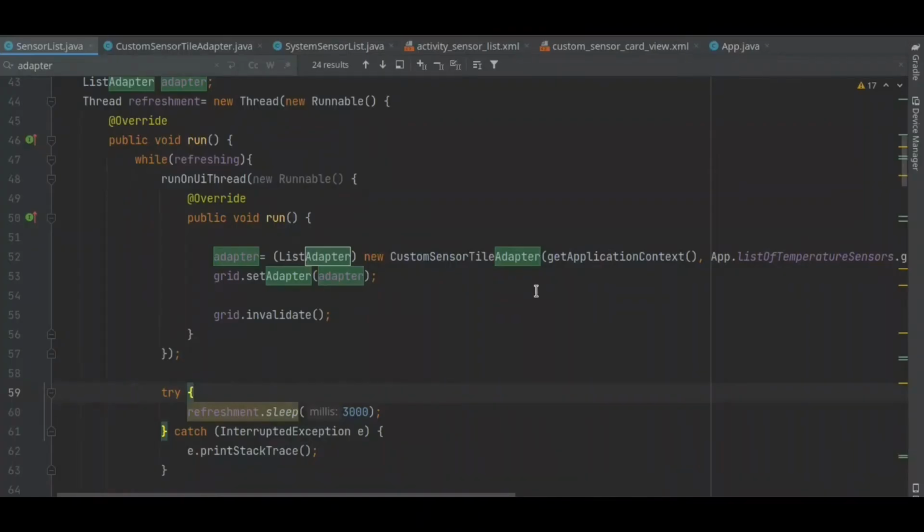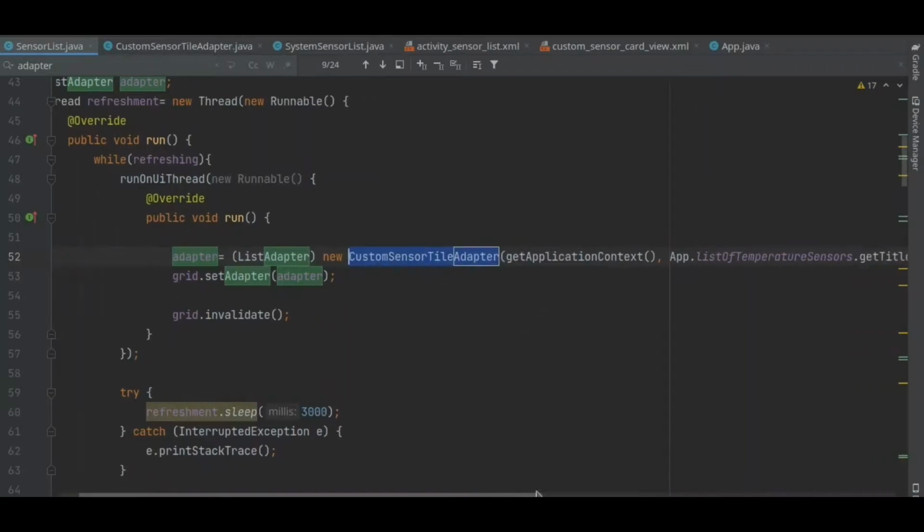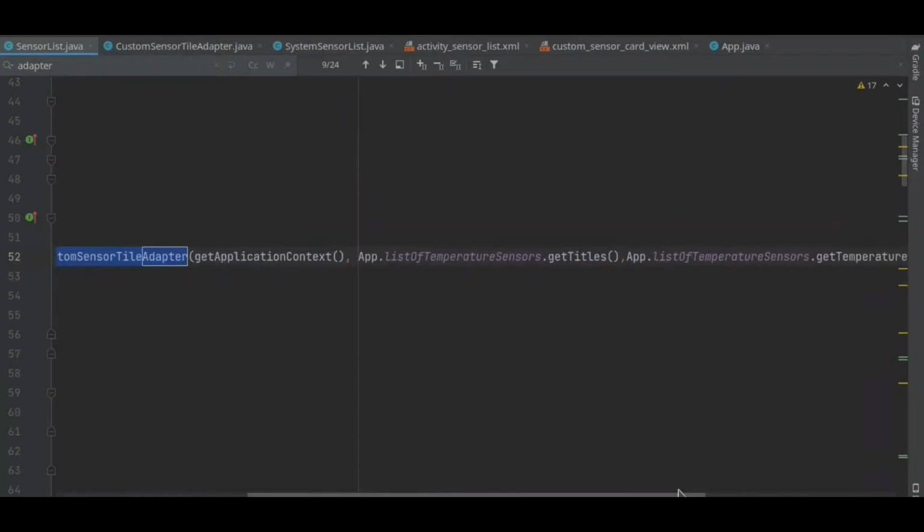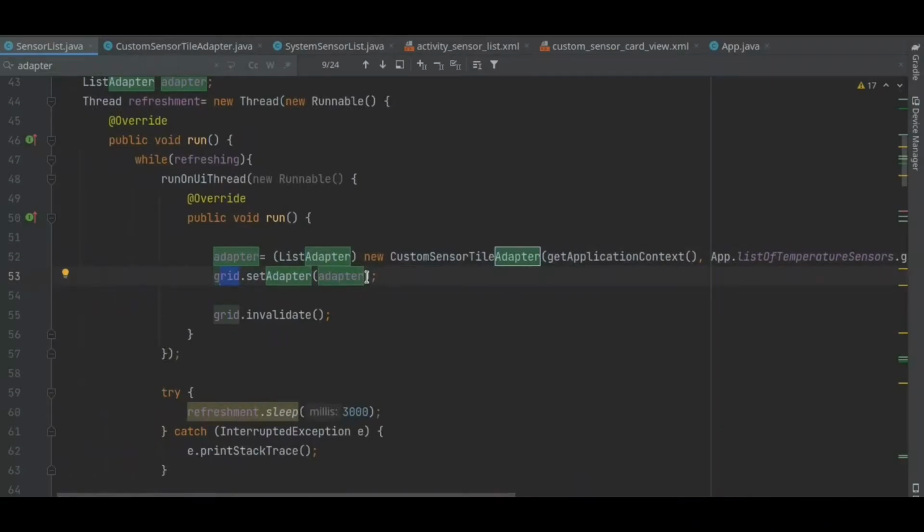And this is actually how my code looks. I've created this global adapter, which is a list adapter, and I've created this custom class, custom sensor tile adapter. Now I'm feeding that data from my application class to it. And I feed that adapter to my grid view. And at the end, that grid is invalidated. This line in particular is the problem in this case. And as I told you, I've tried many solutions, but none of them worked.